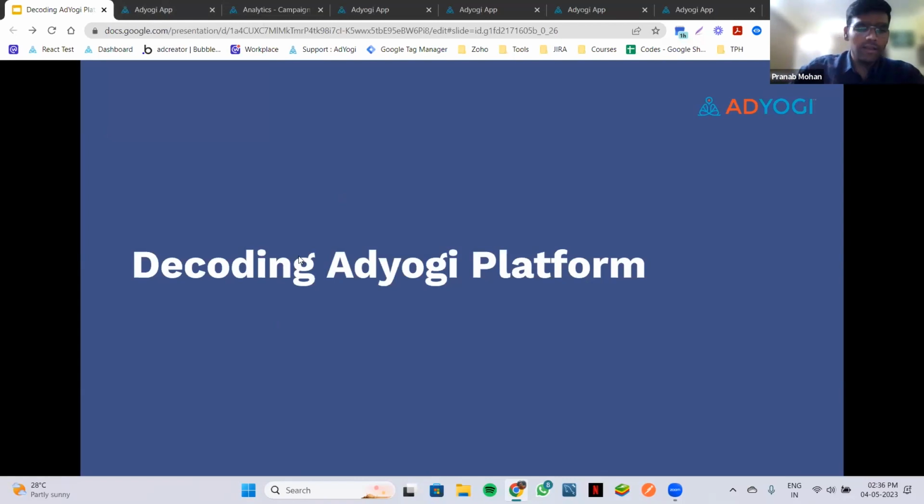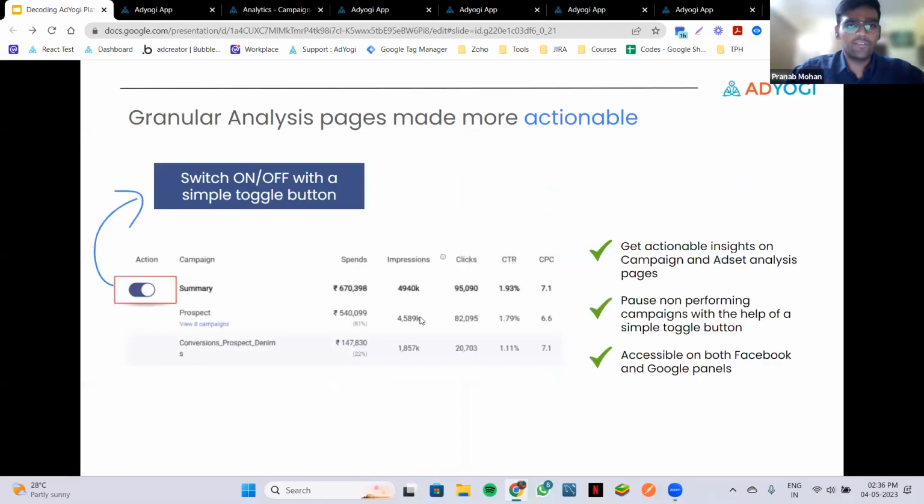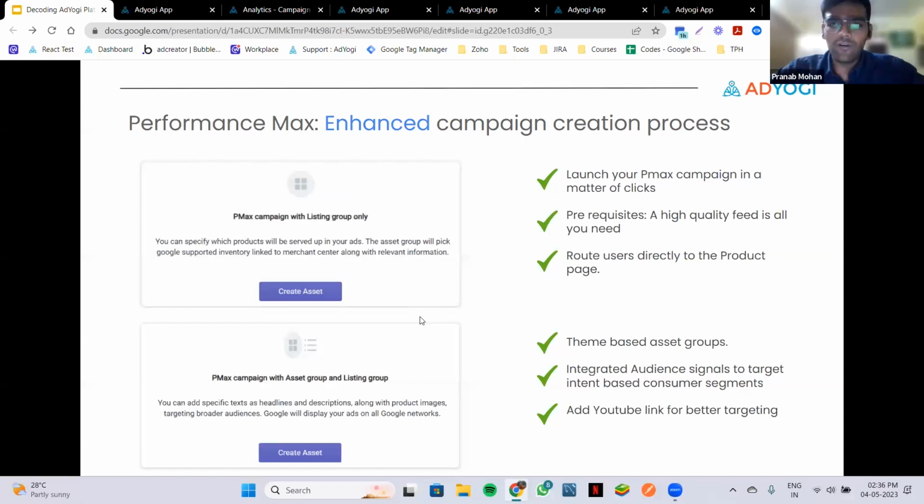Decoding the Adyogi platform. Let's pick up the first feature that we have in store for you, that is Performance Max. Now, Performance Max as a concept was Google's answer to using its native API or this native intelligence to attend all your marketing needs. Now, with the complexities that Google has derived into those specific campaigns, it actually fell back upon us to sort of simplify the entire process and to make the process as easy and as simple for you as possible. Now, within Performance Max, we have a concept of listing groups and asset groups, which we'll be taking up right next post this. Now, for that, let's just go back to the app itself.